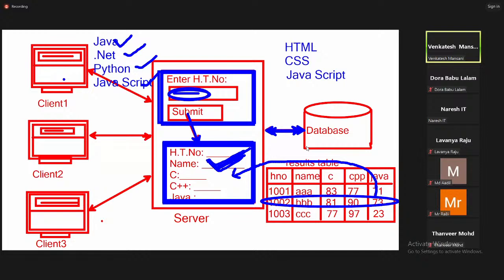So this program contains multiple language code. HTML code will be there, CSS code will be there, Java, .NET, Python, JavaScript, any one will be there. As well as you are communicating with a database, but the database knows only one language. Which language? SQL. That I also gave in the introduction. SQL code will also be written here.